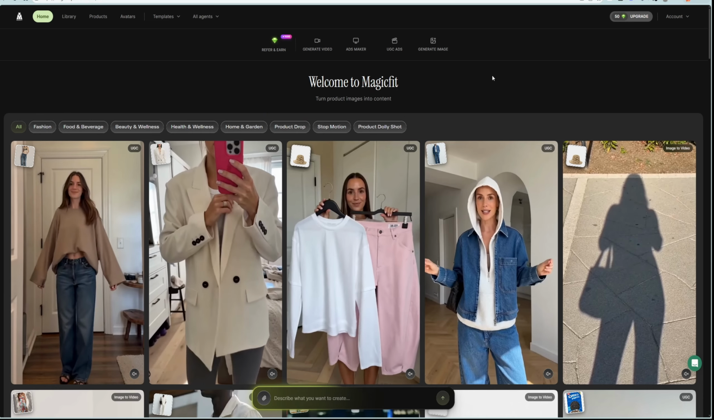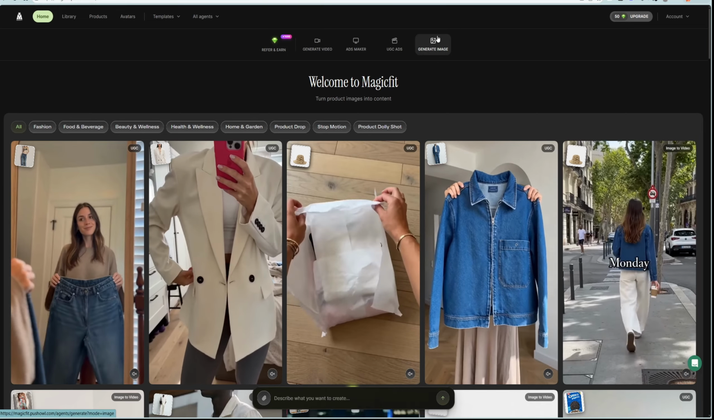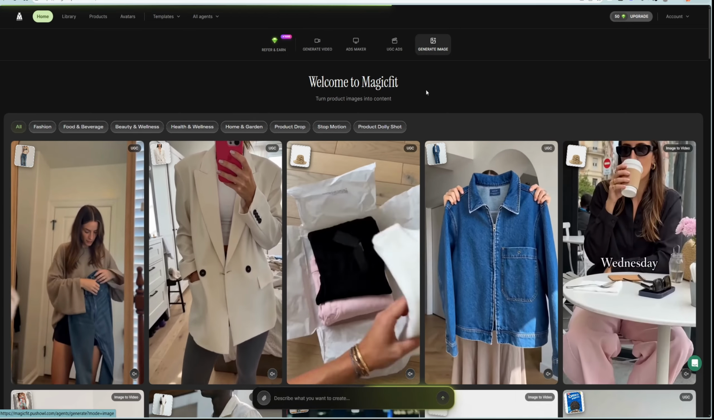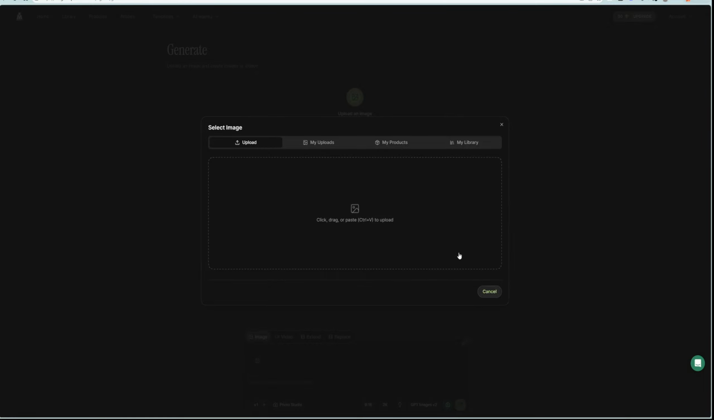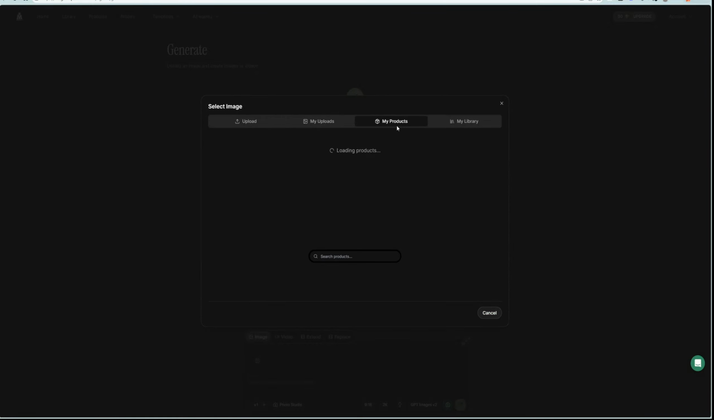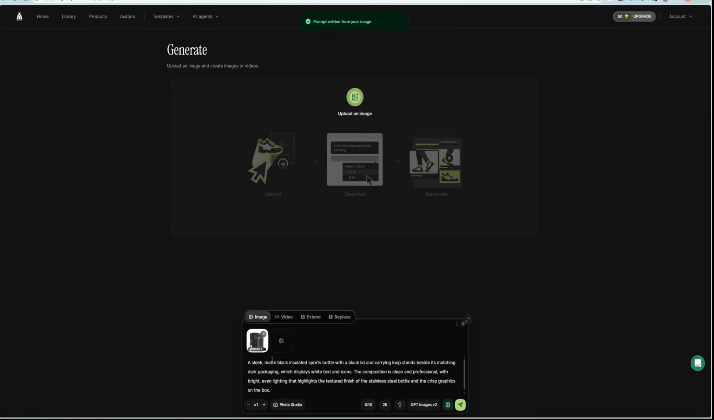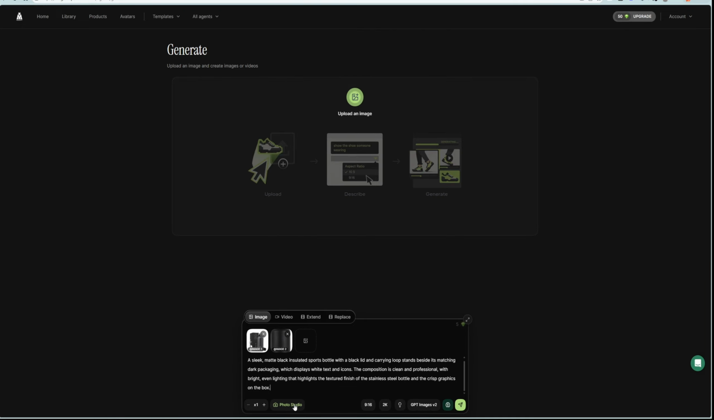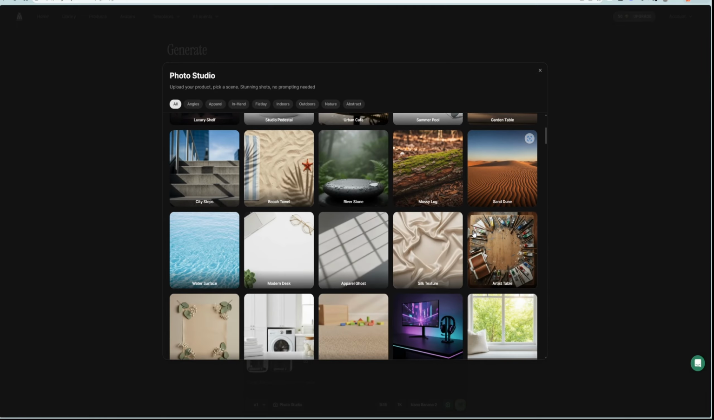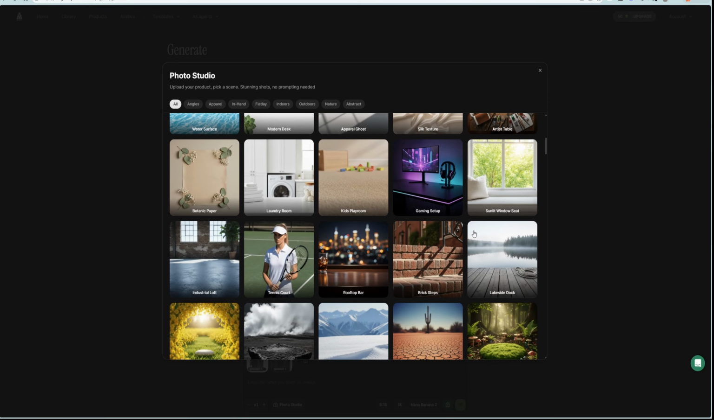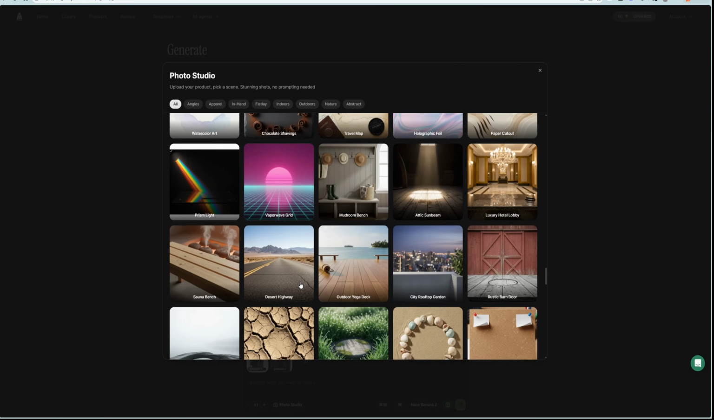Okay, now moving on to image generation, which you can do directly from the homepage. And here I will attach the product. You can also upload an image of your product directly, and I will also upload the clean picture of the bottle. You can drop a prompt here and describe how you want the image to be, but I'll choose from the photo studio here at the bottom. It has some pretty cool templates. So let's find something for this bottle.